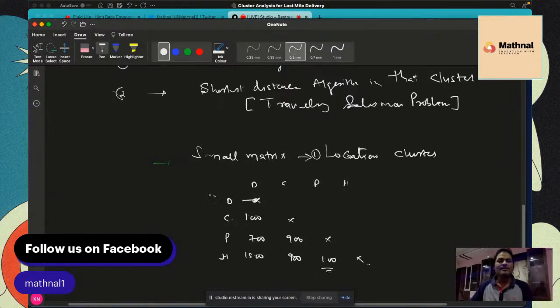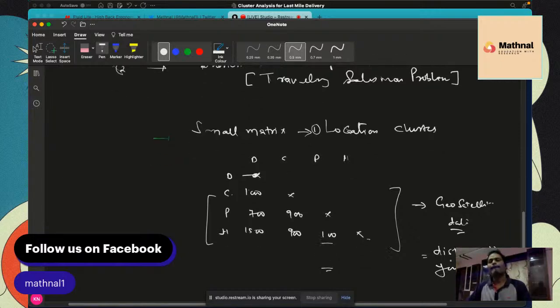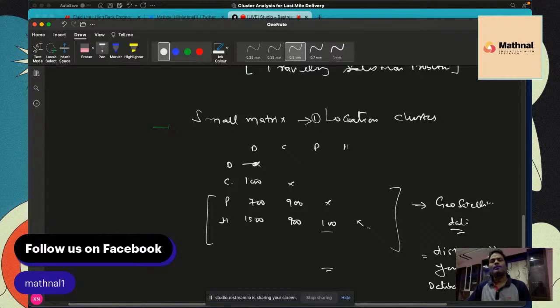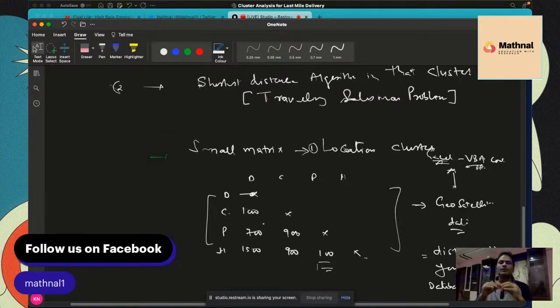This location distance can be found by using geosatellite data, or if you have the distance in your database, you can use that. In Excel, you can get a VBA code, and you can use that VBA code to build this distance matrix. The VBA code is available, so you can find how to calculate the distance between two cities using VBA code.